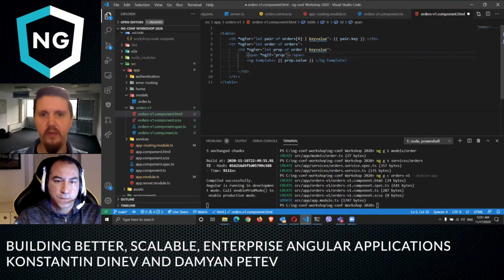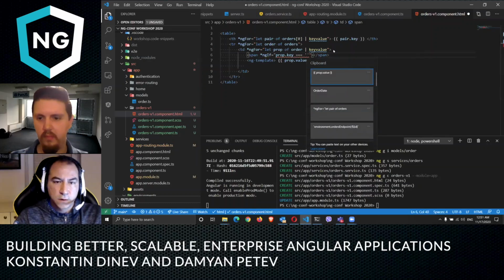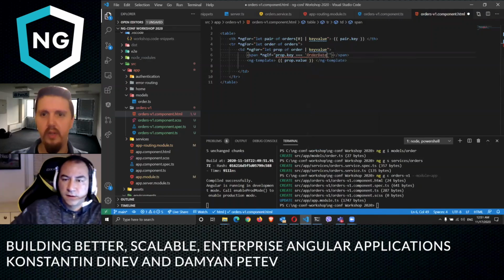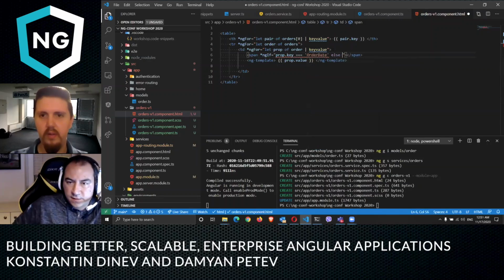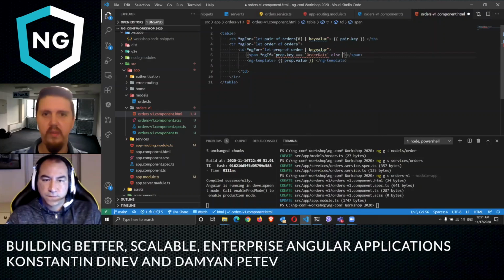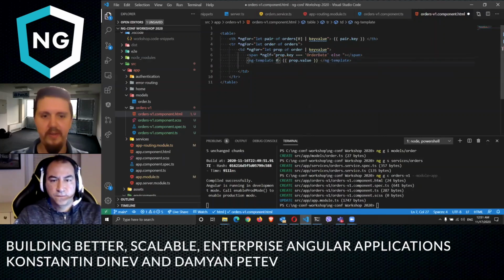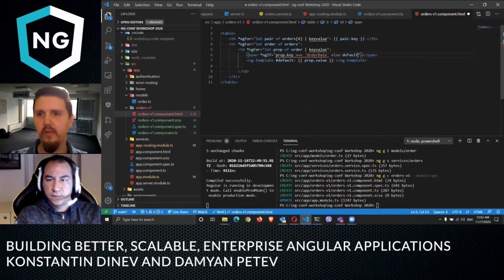And check if the current property key is equal to order date. Else, and I should have named the default. The template needs to be set as a template variable, else go into default.